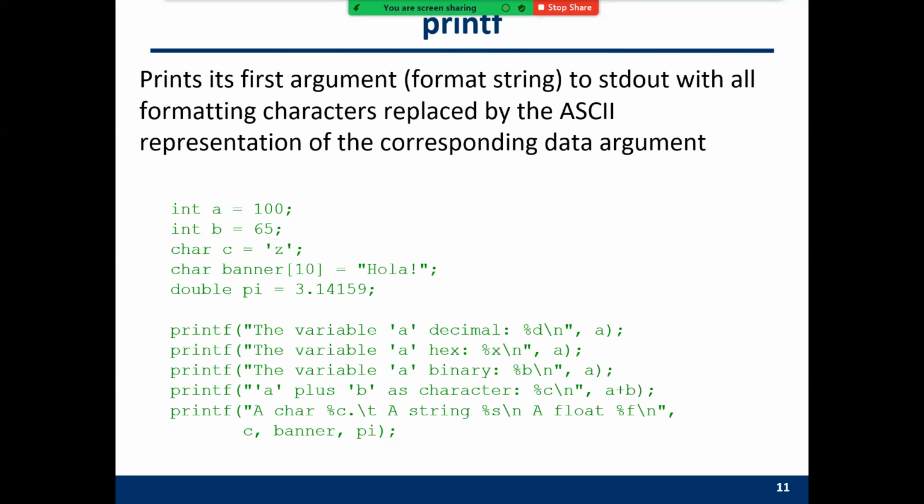Here is one example of the printf. First, we declare a lot of variables, including an integer. And this is a string. This is actually a string because it's an array of characters. It's a string, and then we can have a floating point. When we do the printf, we need to specify the format.